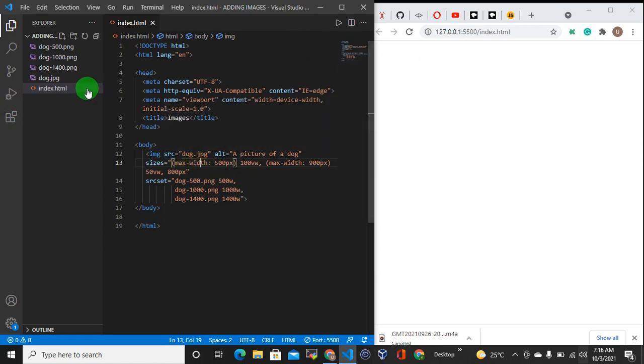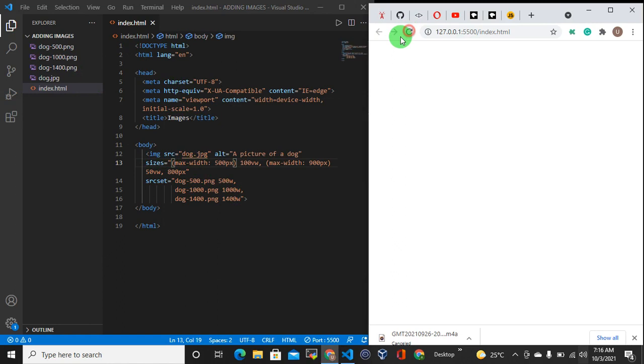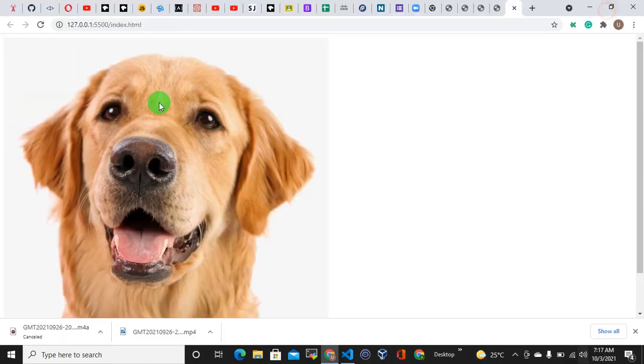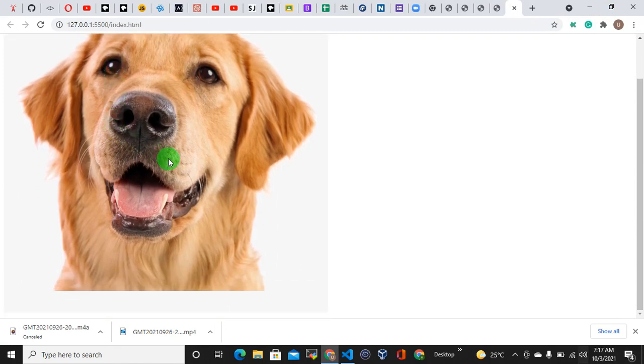Now let's refresh this. You see, this is what we are talking about. We have about 4 images here. The system automatically checked for the one that met the media conditions. Being a laptop, it chooses the one that is compatible with its screen and meets its media condition.